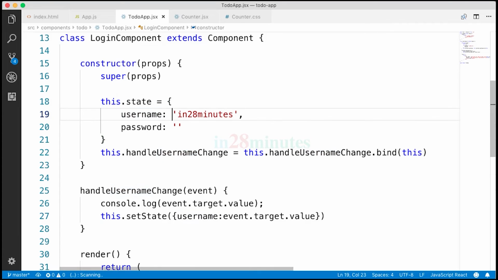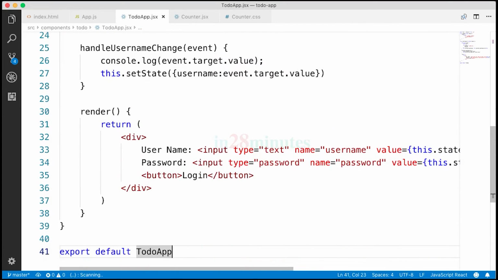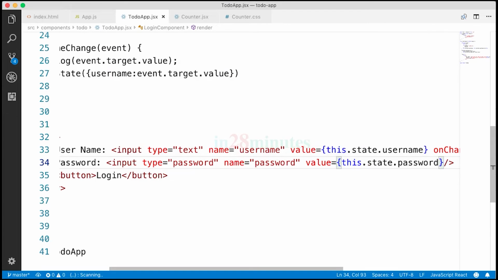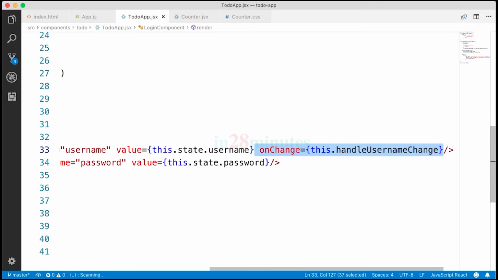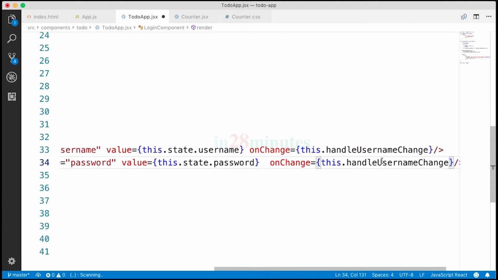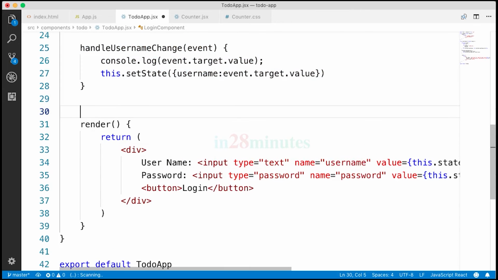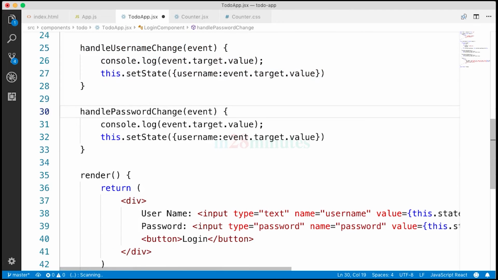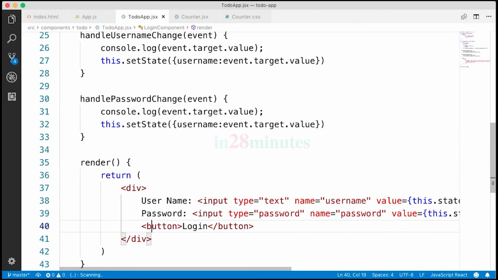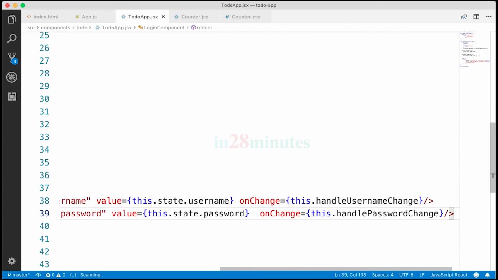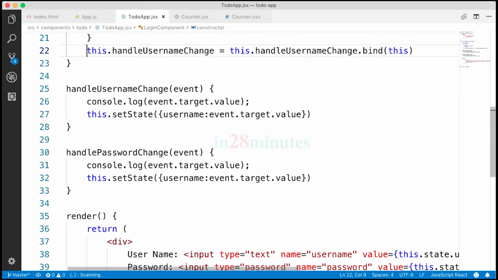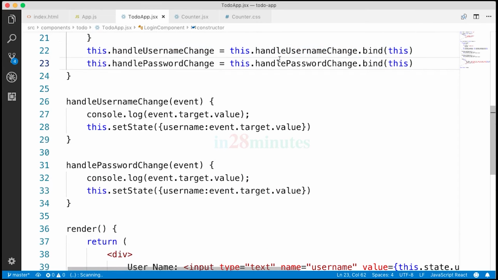Now let's quickly do the same changes on the password field as well. You can pause the video in here and try it as an exercise. Okay, let's go ahead. So on change is equal to this dot handle password change. So I'll say handle username change and handle password change, and let's bind it as well. Let's see.